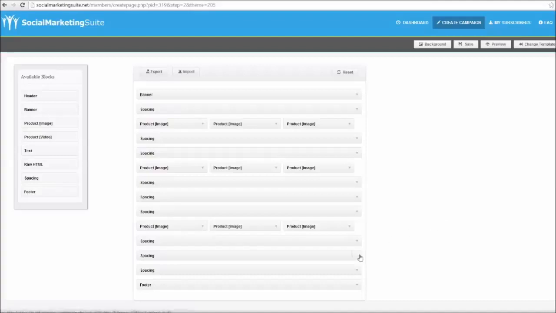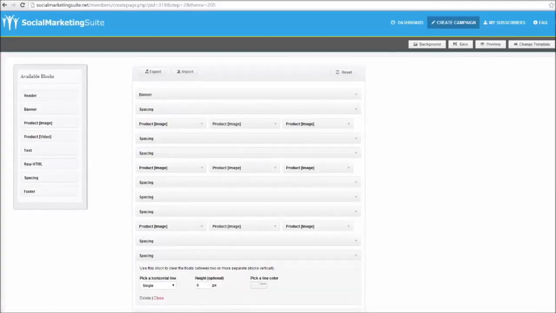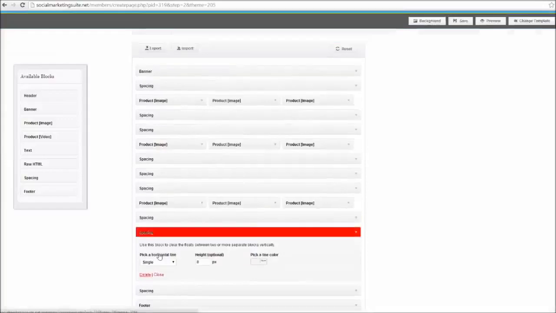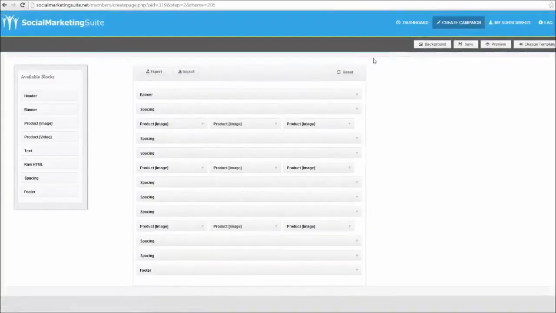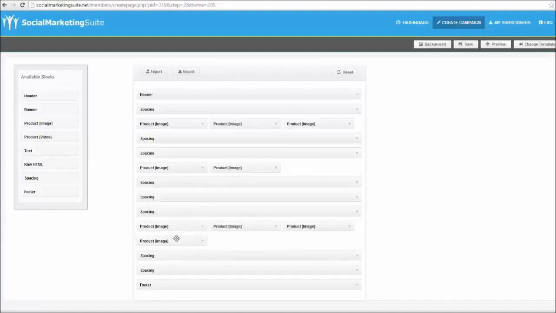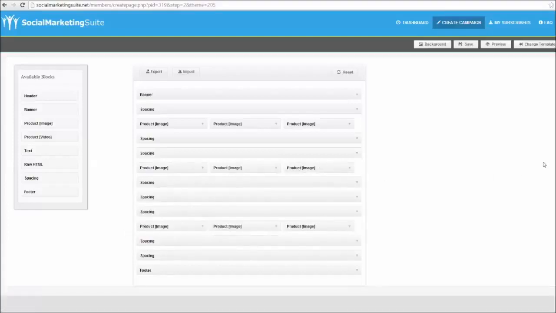Guys, this really is that easy, but here's where the real magic comes in. Let's say, for instance, that we want this product image to be down here. Well, check this out. We can simply drag and drop these wherever we want. We don't have to know any code. We don't have to know any WordPress. We don't have to know anything. It really is that simple.